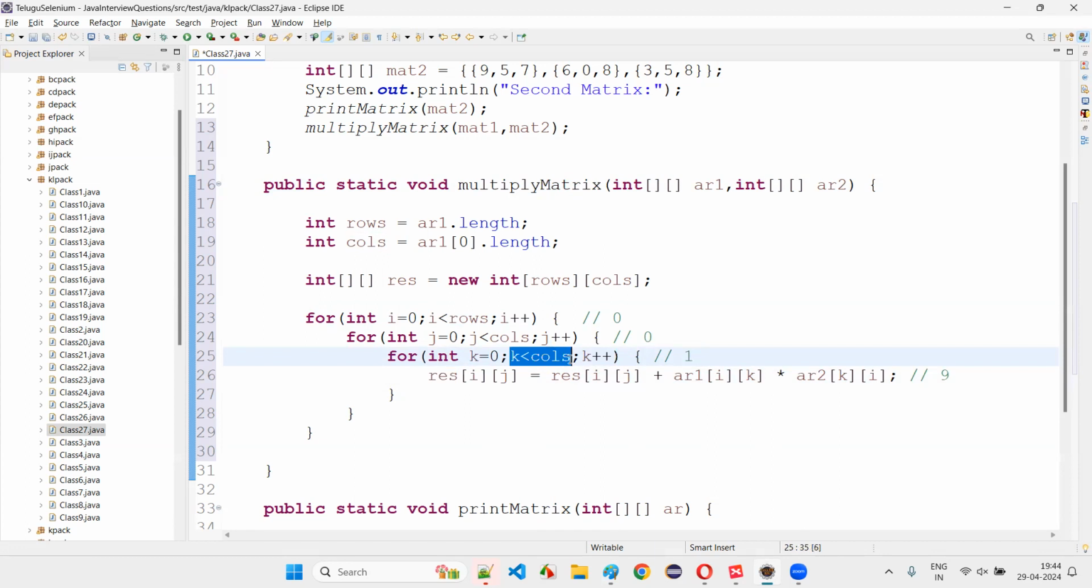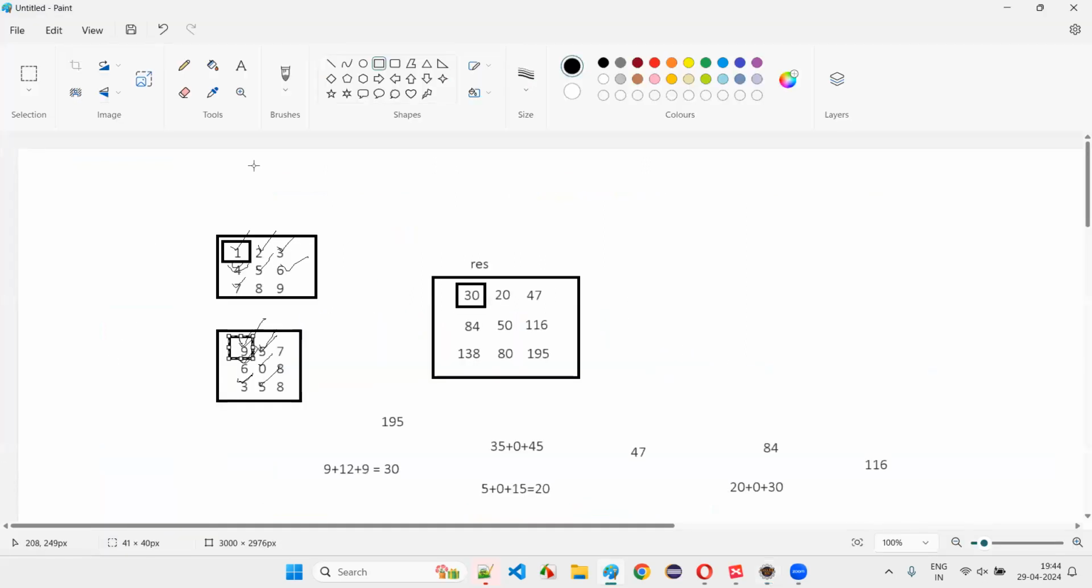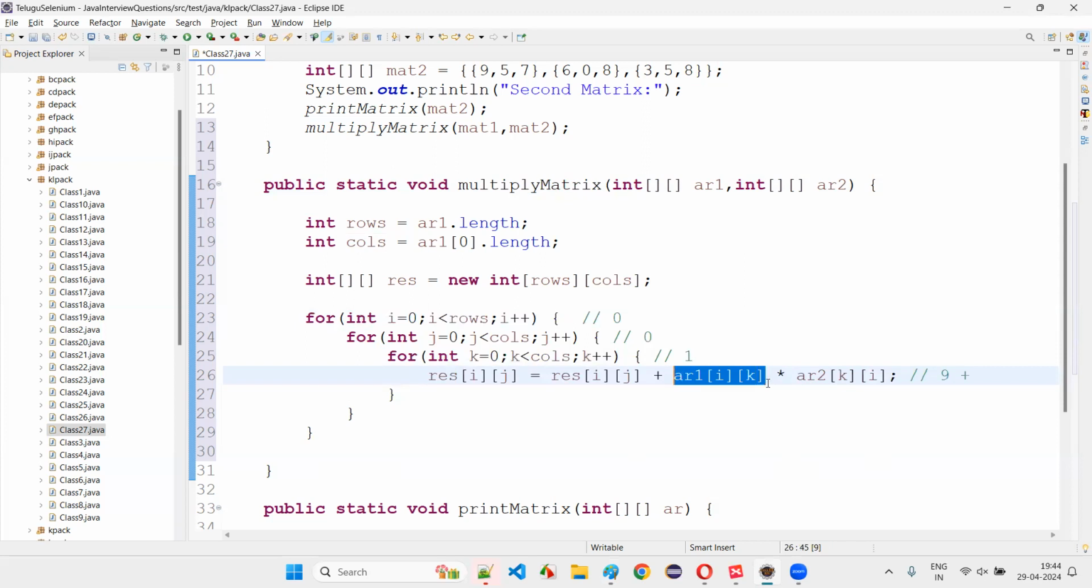Then 1 less than columns, 1 less than 3 is true. We'll go inside that. Now again the same result ij has not changed, guys. Current value of result of ij is 9, right? 9 plus, what is the result of AR 1? Now k has become 1, i is 0 and k is 1. 0, 1 is what? 0 row, 1 column. So this time it will take 2 here. So this is nothing but 2. 2 into AR 2.